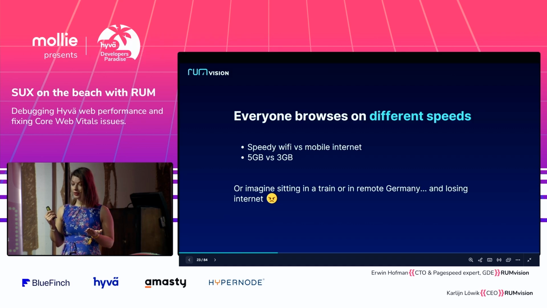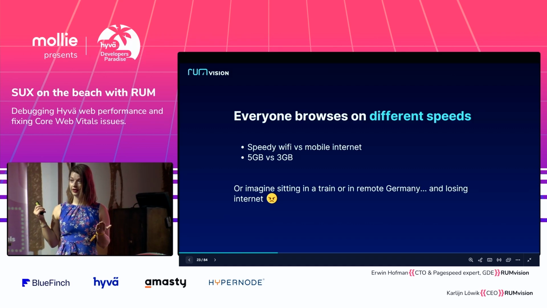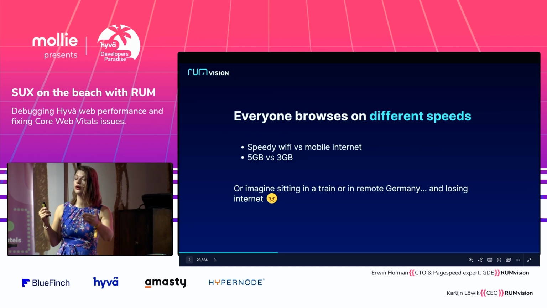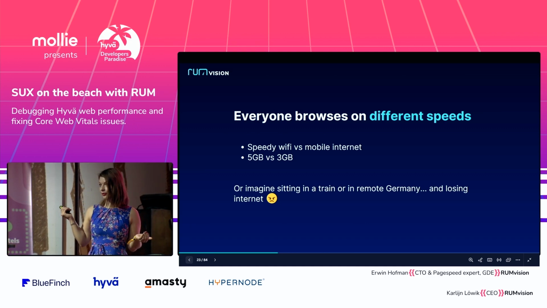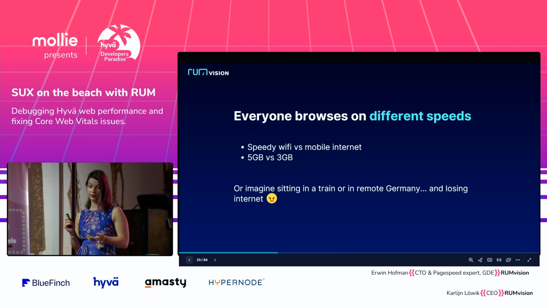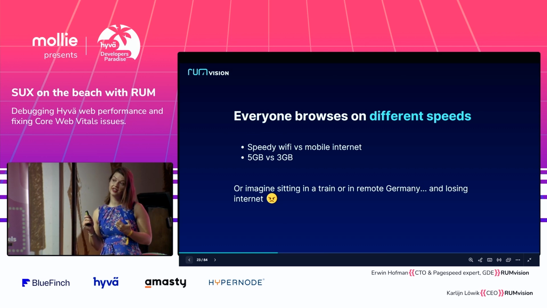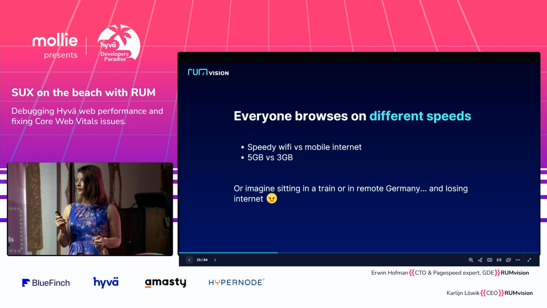Everyone browses on a different speed. We are all experiencing this right now here in the Canaries. Our own sites are running slower as we are farther away from Europe. We are in Africa, people. It's nice. So if we're on Wi-Fi, our experience is faster. If we're mobile, it might be slower. 5G will have a better experience than 3G. And for all the people in Germany, I think you've had an experience in this. Sometimes there's just no internet at all. That gets you to the 99th percentile.